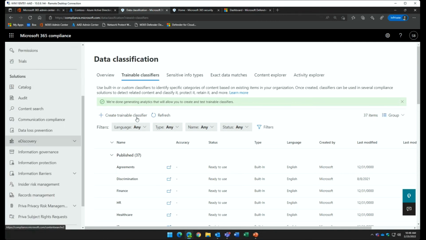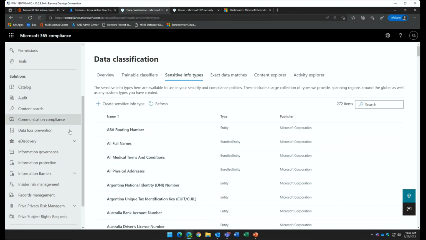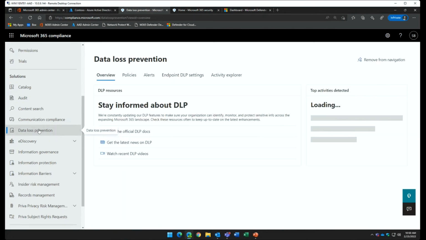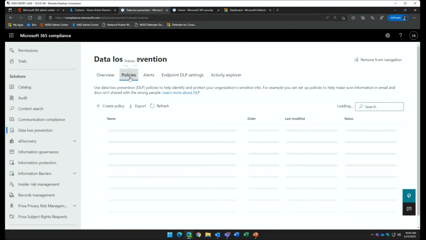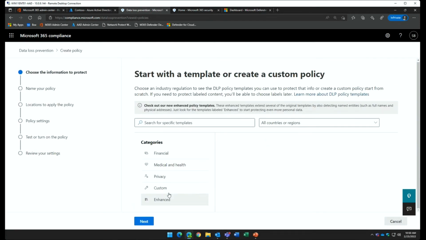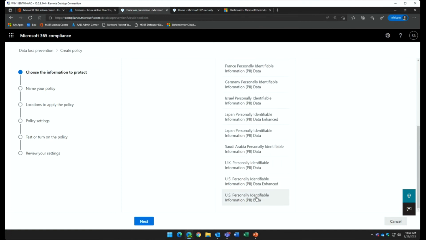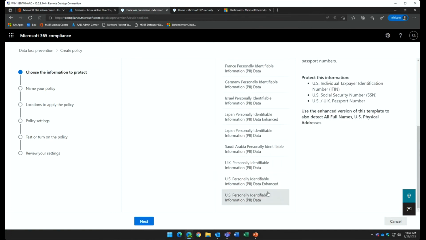As you use these classifiers, whether it's trainable, sensitive info types, or EDM, you're going to start creating your data loss prevention policies and your information protection policies. So we'll start with DLP here. I'm going to grab a policy, and you can go ahead and create a new policy. It gives you pre-canned templates you can use. So as we're looking, maybe we'll go custom, just do PII or privacy. We'll just grab PII and we'll go US personally identifiable information.